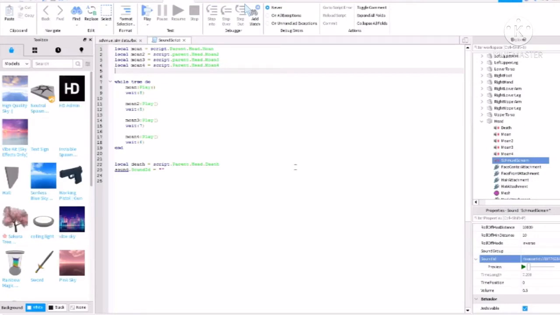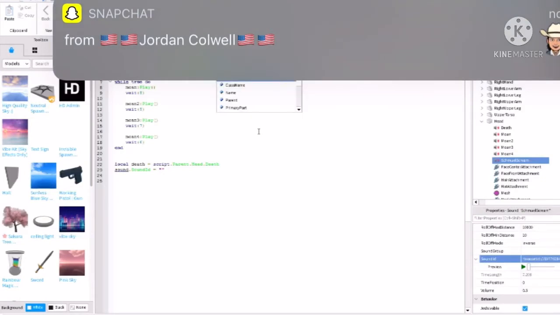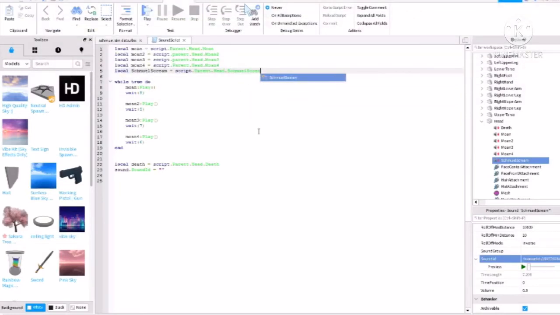But anyway, all you have to do now is type in local and then your sound name, equals script dot parent dot head dot file name. And there we go.